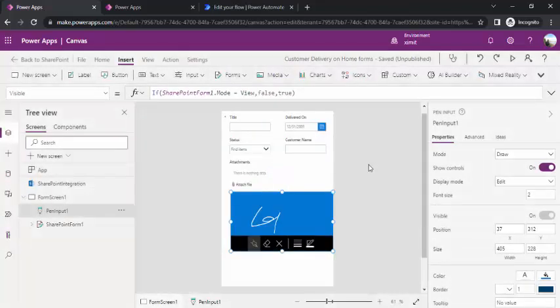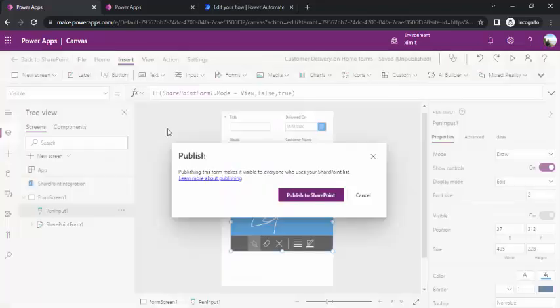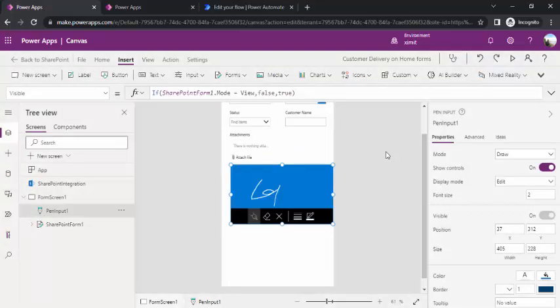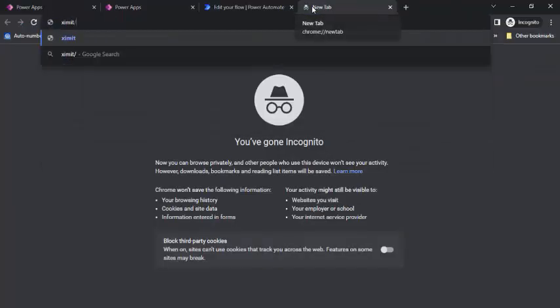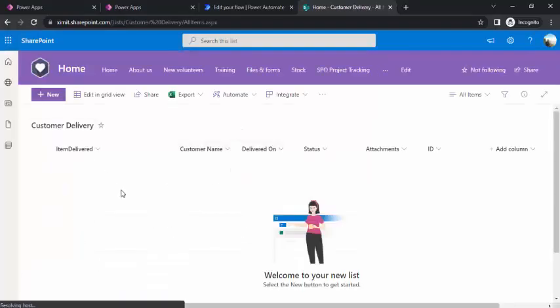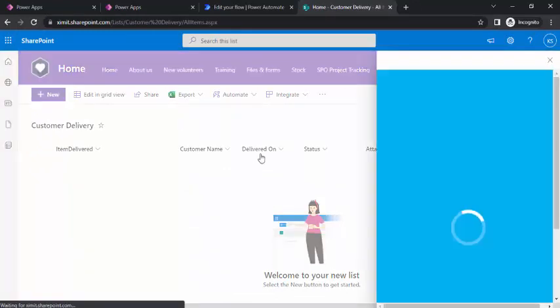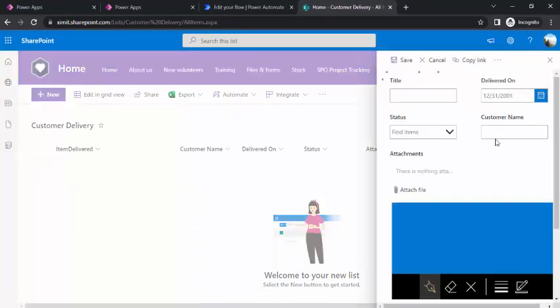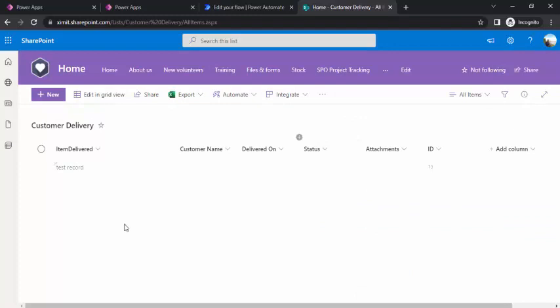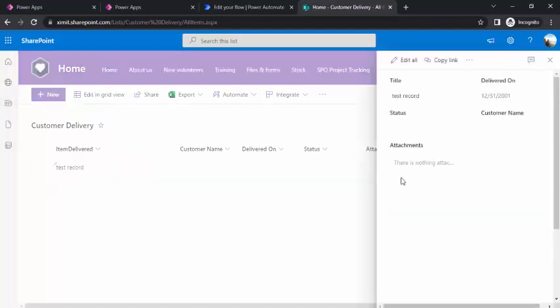I'll save it and publish it once so that we can have a look at whether our condition is working fine for this control. I'll go to my site again and open this list. This is my list, and I'll refresh to see whether my PowerApps form has been integrated. It's integrated. Right now we are in new mode, so it's visible. Let me create one test record to see whether in display mode this control is hidden. All right, our condition is working fine.